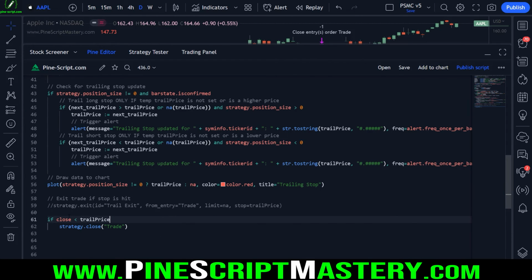Now, obviously, this is only going to work for long trades. So if you wanted to make this work for both, it's probably better to put it here. We can say if strategy.position size greater than 0 and the close is below our trailing price, we want to exit. Or you can copy this, flip our operator for short trades, and flip our operator for our trailing stop. Save my code. And this will also work for short trades now as well.